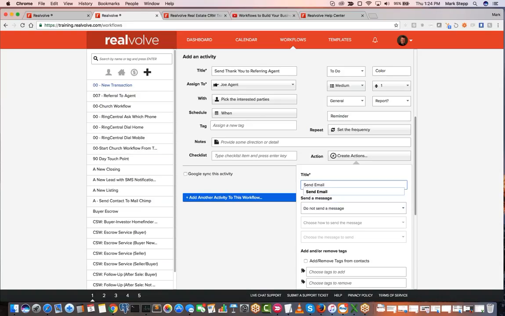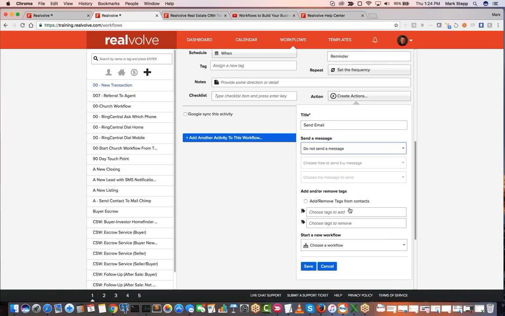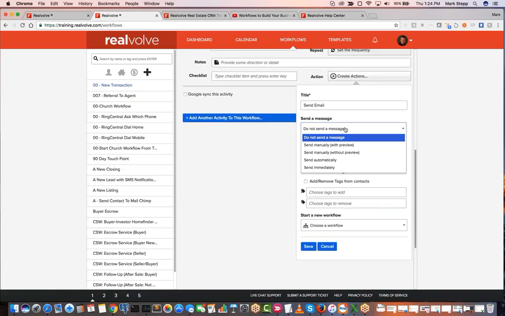Now, the reason why we title it is you have the ability to have multiple actions. You might want to have one of them that says Send Email, and then one of them that says Send Text Message. And then whenever you go to perform this particular activity, you could choose which way you want to do it. Do you want to send it as a text message, or do you want to send it as an email, or maybe you want to do both? So the title just allows you to give a title to the action that you're doing and allowing you to then choose it later. What do I want to do? I want to send an email.